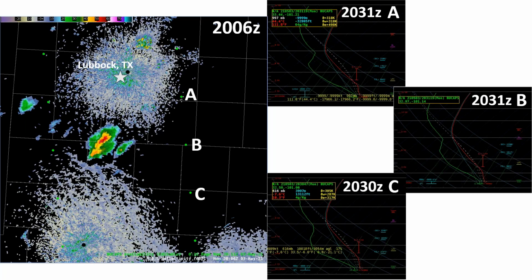But as far as the CAPE, you can see that there was a little bit of limited CAPE. One of the things that NUCAPS was struggling with that day was the surface temperatures. So you can see that the surface temperature in all three profiles is slightly lower than what the actual temperature was. So there was a little bit of a capping inversion with these soundings, but that was definitely broken as temperatures did warm, like I said, into the upper 60s, low 70s across the front.